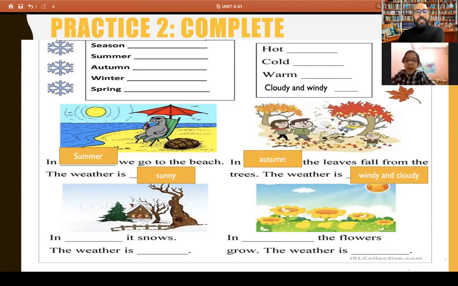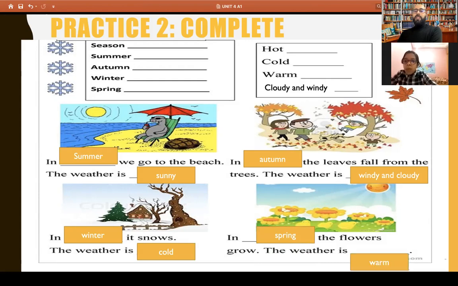Let's go for three. In winter, it snows. The weather is cold. Right, very good. Yeah, Isra. In spring, the flowers grow. The weather is warm. Yes, very good, Isra. Very good. Yeah, proud of you. Okay, that's nice. All right.